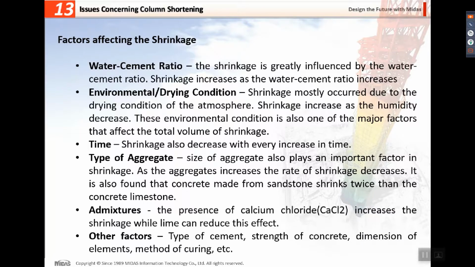Admixture also plays a vital role in affecting the shrinkage. The presence of calcium chloride increases the shrinkage while lime can reduce this effect. And other factors are the type of cement, strength of concrete, dimension of elements, and the method of curing.